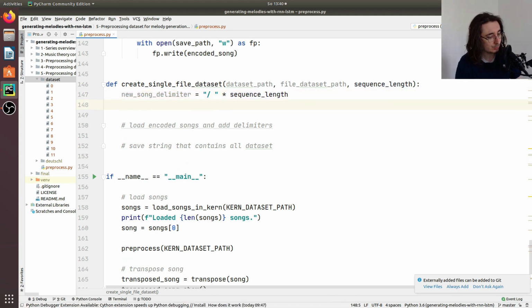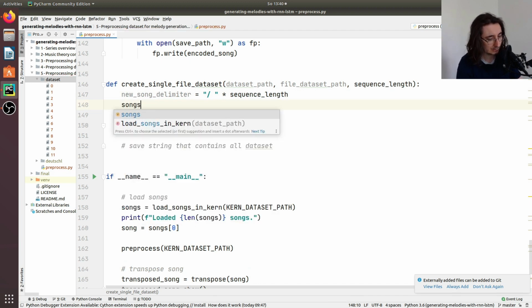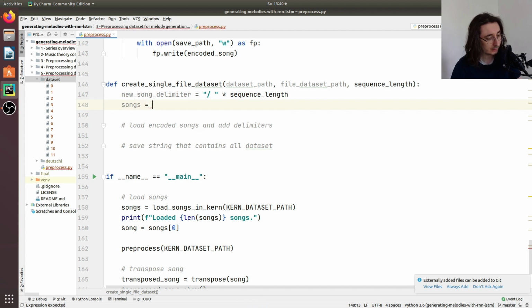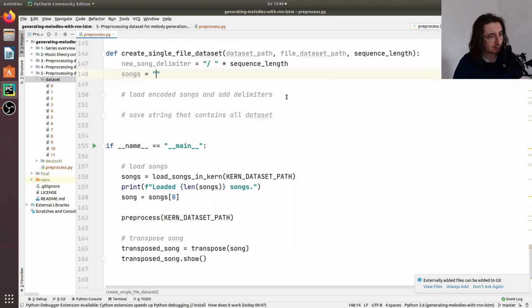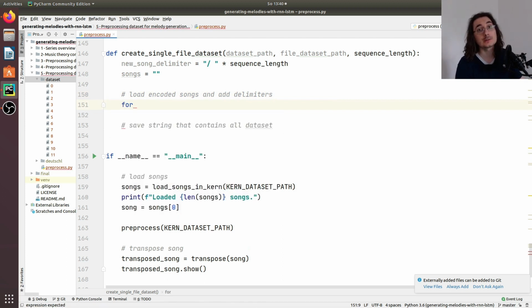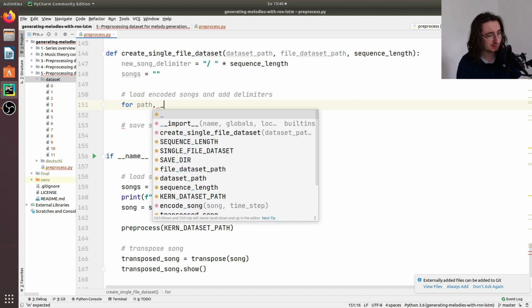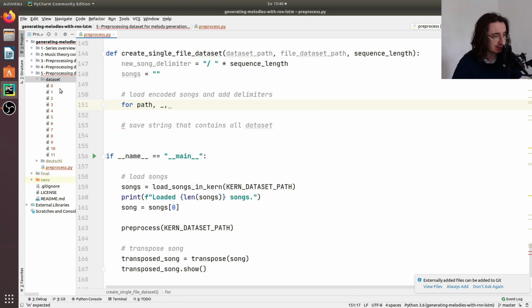And then we want to create this, not all capital letters. So we want to create a new variable that's called songs, and this is going to be our empty string, which we're going to update at every song that we'll process. Okay, so now let's load the encoded songs and add the delimiters. For doing that, we are going to use our old friend os.walk. So we'll do for path. Here we have the subdirs, but given we're not going to have any subdirs in our dataset folder here, I'm just going to use this underscore symbol.